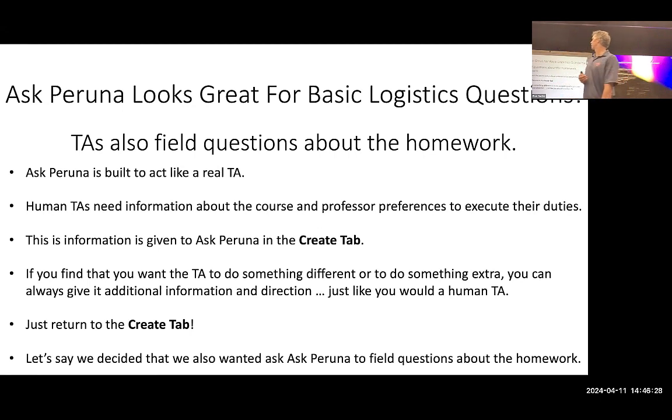So yeah, Ask Peruna looks great for logistical questions. So what about the homework? Let's talk about how maybe you want to expand the uses, not just be a regurgitator of the syllabus, which could save you and your TA a lot of time, but also look for it in this homework. Ask Peruna is built to act like a real TA.